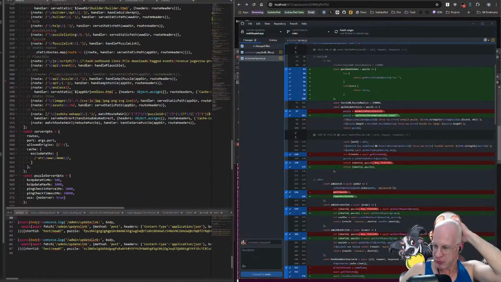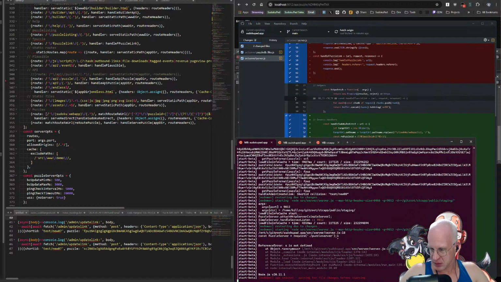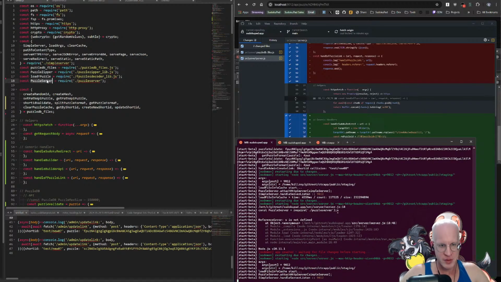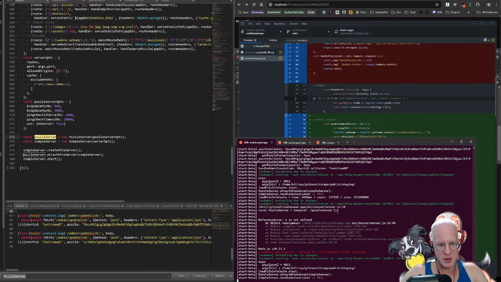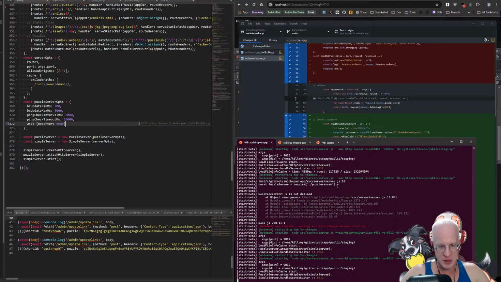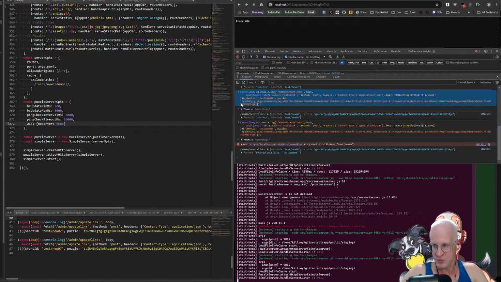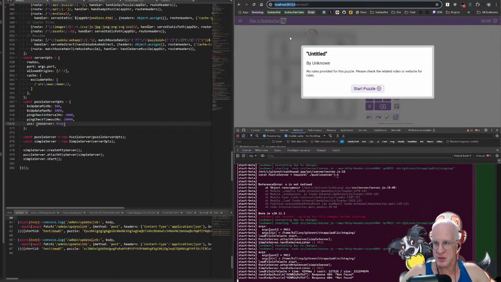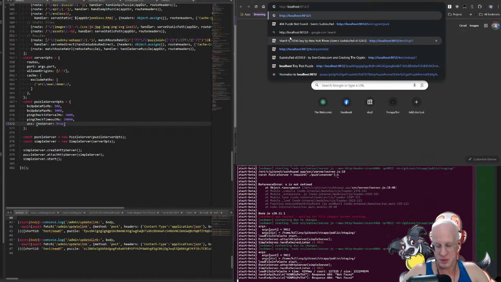Alright, I think at this point, all I need to make sure is that I don't have stray S's in places, I guess. Oh, alright. Puzzle server, do I need that? Oh yeah, the puzzle server is something entirely different. Alright, let's do some testing.